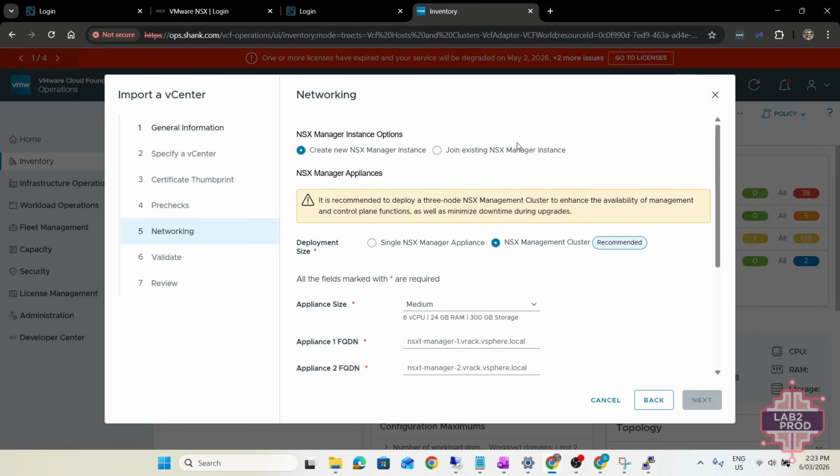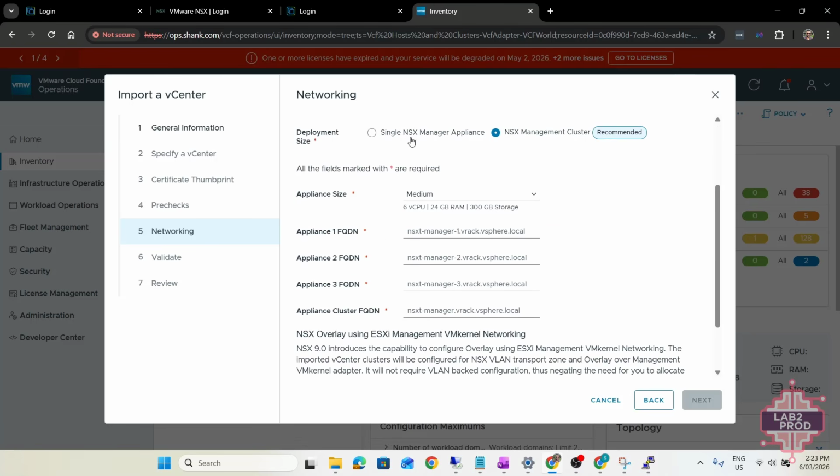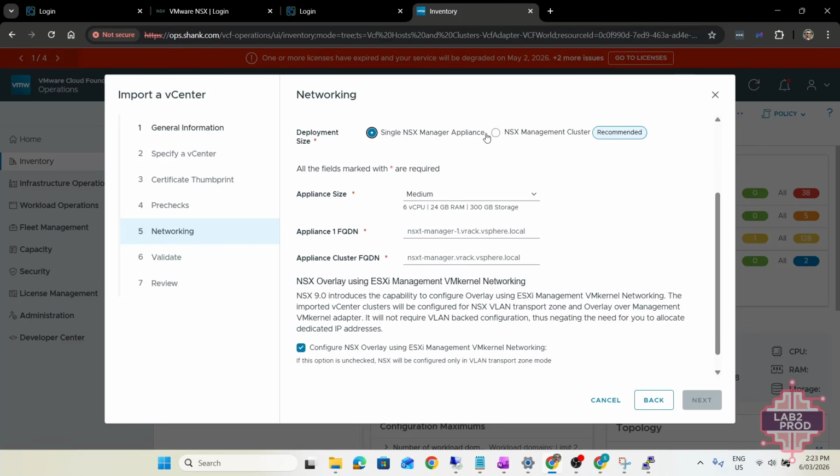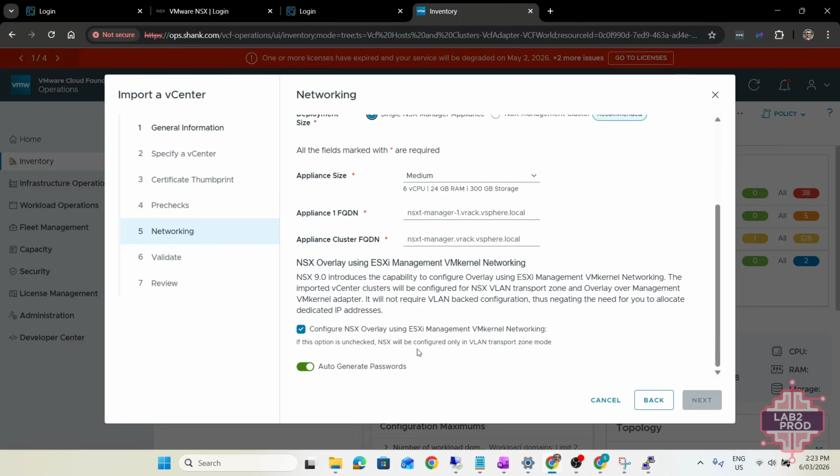In this case, we're going to join, but before we do that, I'm going to show you the new options. If you're creating a new one, you've got the single option or the cluster. It is recommended always for a production environment to do cluster, but it is fully supported to run a single NSX Manager. And then after that, you just apply all the FQDNs, depending on if you choose cluster or single appliance. And at the bottom, similar to what we saw in my previous video for converting, is configure NSX overlay using ESX management VM kernel networking. And that uses the management interface for NSX logical networking or overlay networking.